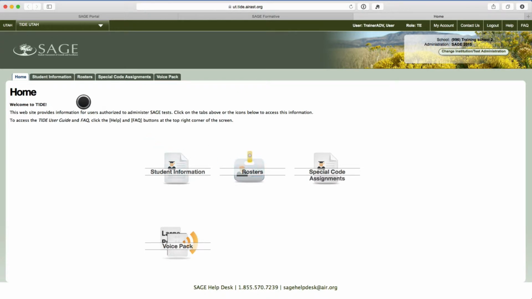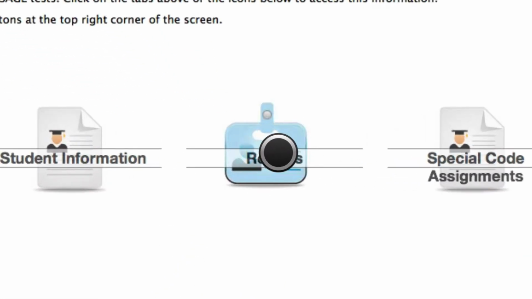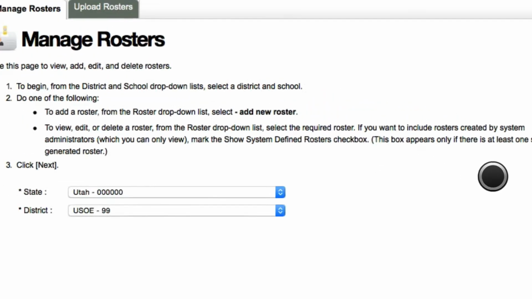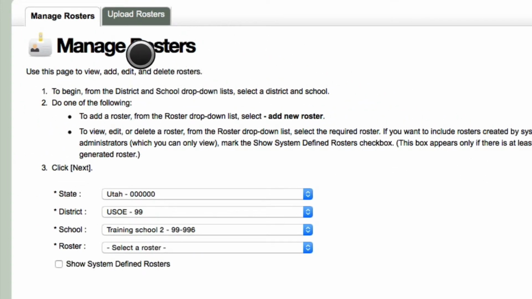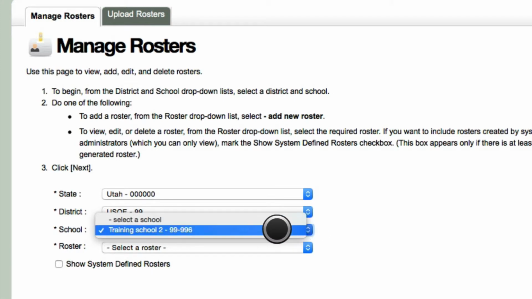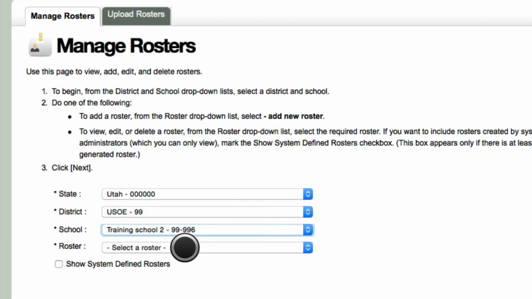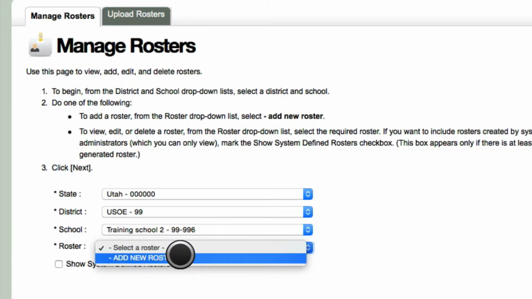Now in Tide, they can view the students that are in their school or in their LEA district, but they can also develop and use rosters for use in SAGE Formative. When an administrator comes here to the roster section, the state and the district will already be picked for them, and then their school. If they're an administrator of multiple schools, they'll just need to pick the school that they're an administrator for. And then here under roster, you've only got one option, add a new roster.